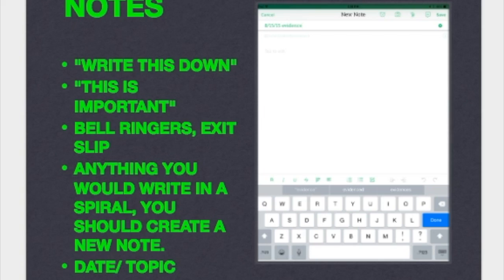They don't have natural note-taking skills at this point, but it is something that the high school will be expecting. So I think we can cue them to help them know when to take notes. Write this down. This is important. Take a screenshot of the bell ringer. Take a screenshot of the exit slip. And then all of those materials can be uploaded and added to this subject notebook. Basically, anything you would write in a spiral, you should tell them to create a new note.